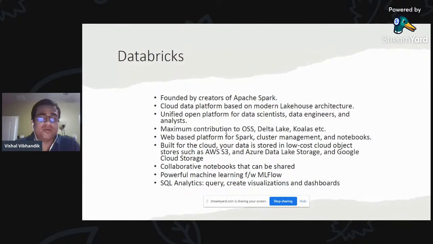Your data gets stored in low-cost cloud object storage such as S3, ADLS, or GCS. It also provides a good version of collaborative notebooks that you can share with your data engineers, data scientists, or even the data analysts. It also has a powerful machine learning framework called MLflow. Again, a great feature that is there in Databricks.